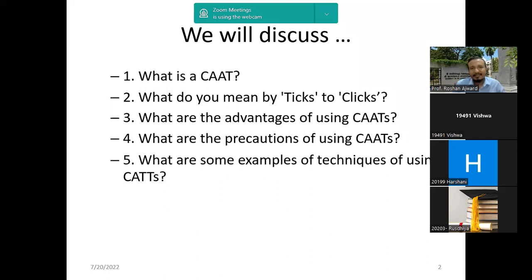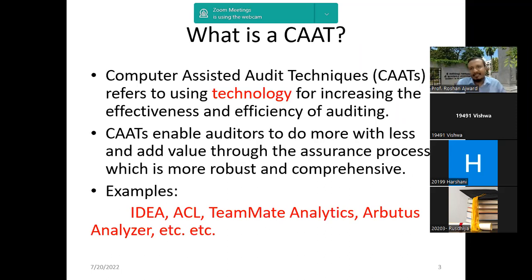So what's a CAAT? These are the things that we are going to discuss. What do you mean by ticks to clicks? What are the advantages of using CAATs? What are the precautions of using CAATs? And what are some example techniques that you could use with CAATs? We'll be looking at these aspects leisurely. Also, finally, I'll be giving you a live demonstration on how to use CAATs. Having said that, let's now go into what CAATs are.